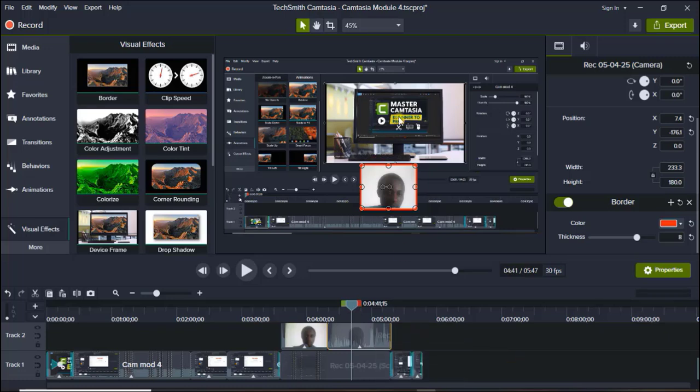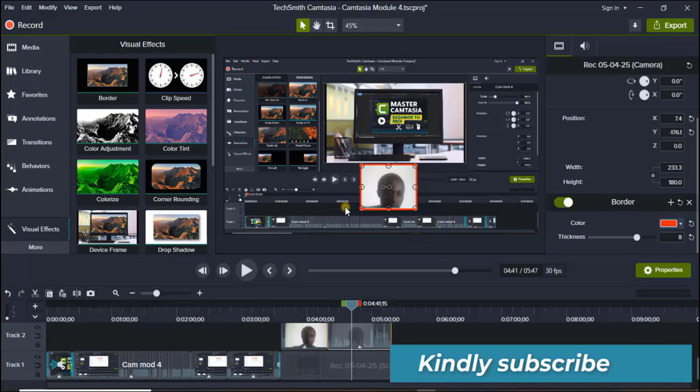So basically that is how you activate the webcam and do the screen recording. Once you master these two skills, you will be able to create your own content and start sharing.